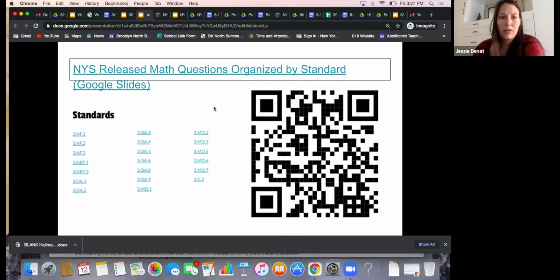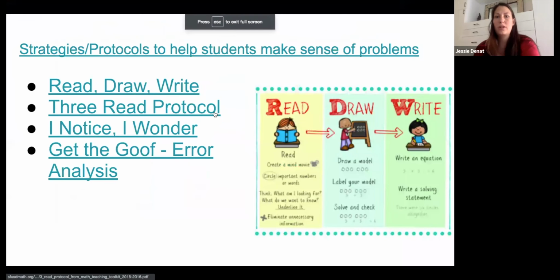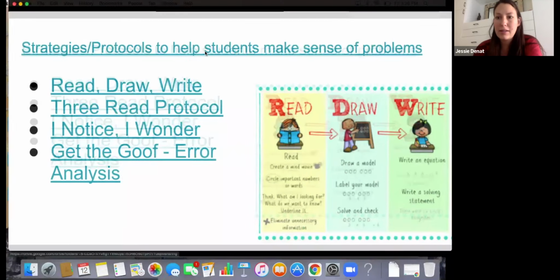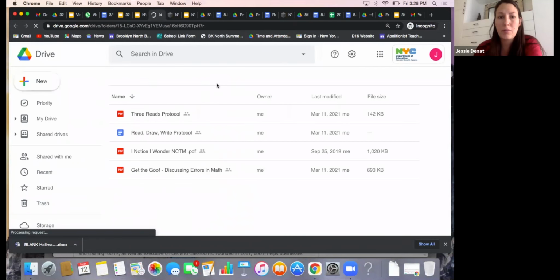Awesome. The last thing we wanted to include was some strategies and protocols to help students make sense of problems. We highlighted 4 different strategies here: the read, draw, write strategy, the 3 read protocol, the I notice, I wonder protocol, and the Get the Goof article, which walks you through how to do error analysis with your students. These are all great models in helping students access these rich, multi-step problems.